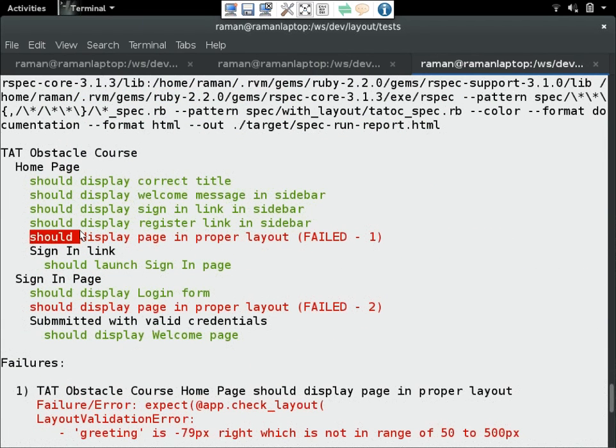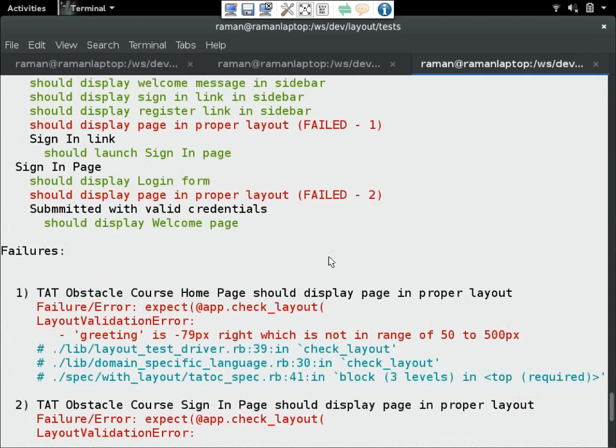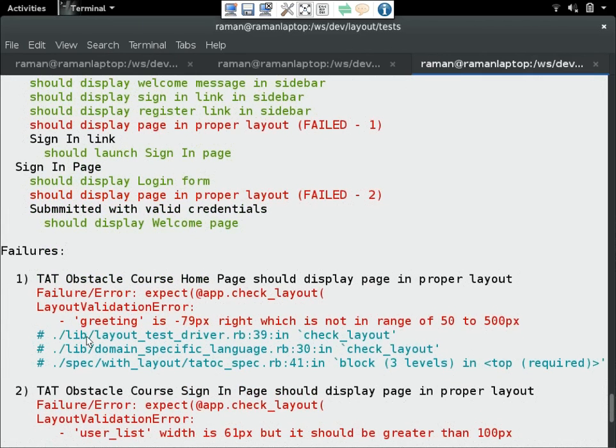It failed at exactly the place where I have introduced the layout test, which is that the display of the page should be in proper layout. And what is the exact failure? One of the elements, in this case the greeting element, is not available at the exact position that we expected inside the application.